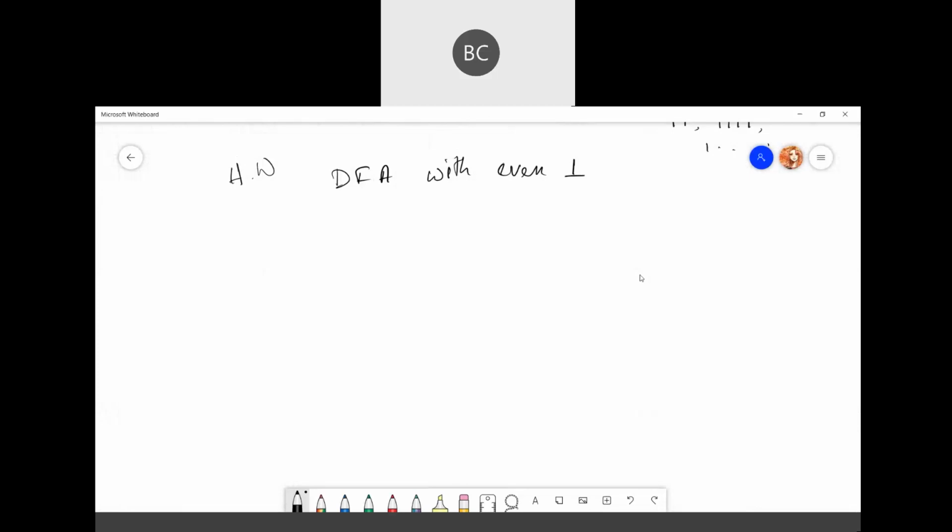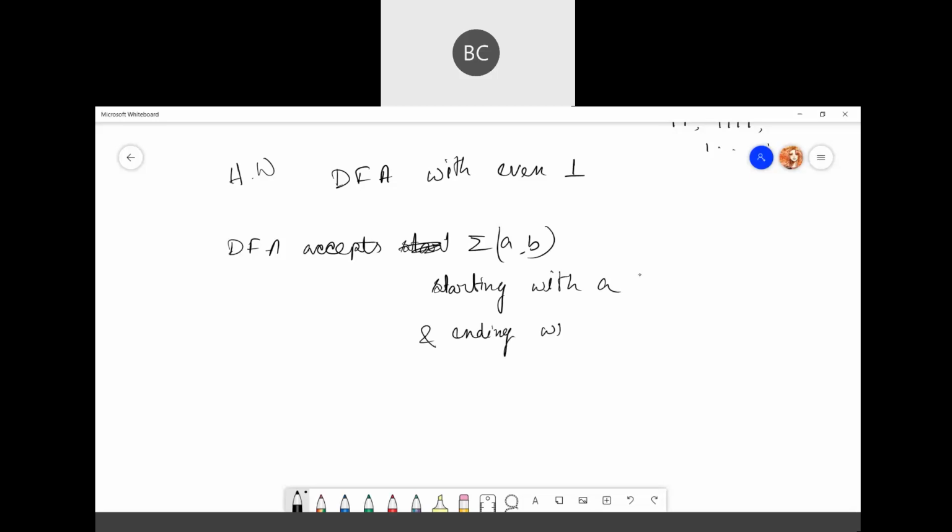Remember, in the last class we did an example DFA that accepts all strings over A and B starting with A and ending with B. In the last class, we did this one.